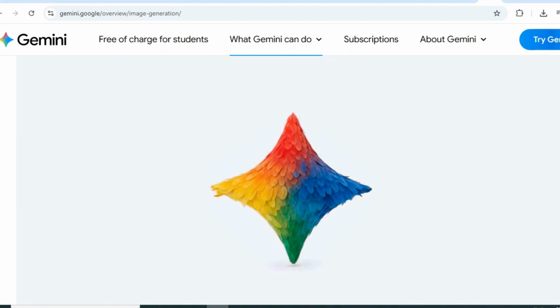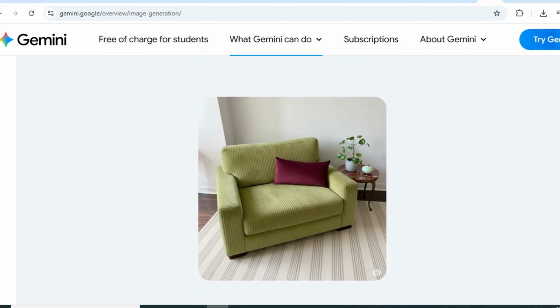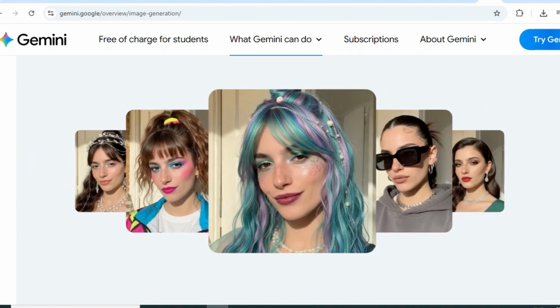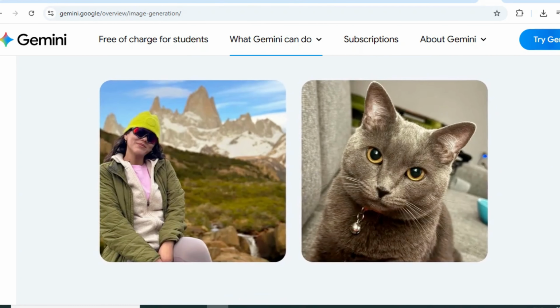But the real magic happens inside Gemini itself. That's where you upload an image, type your instructions in plain English, and 5 to 10 seconds later, you get insane results.